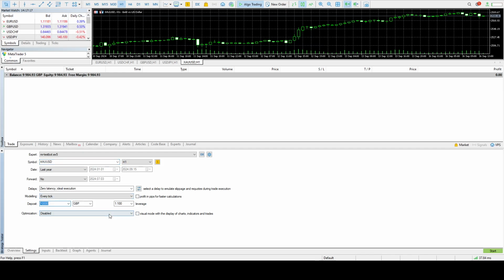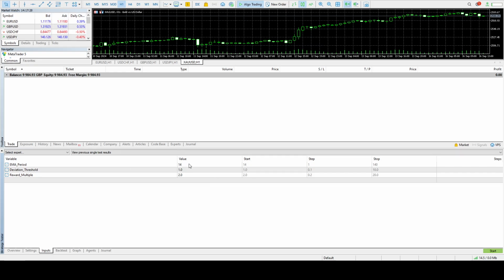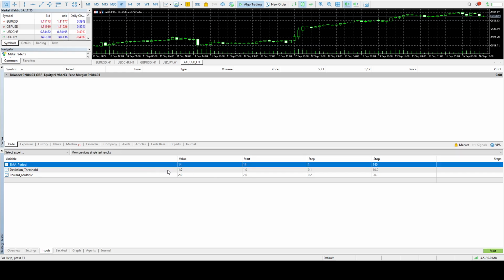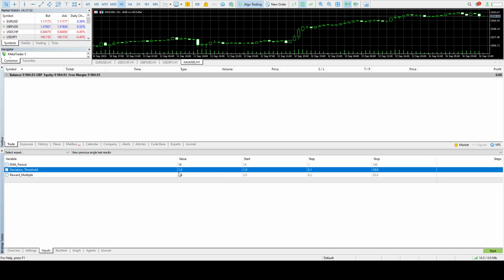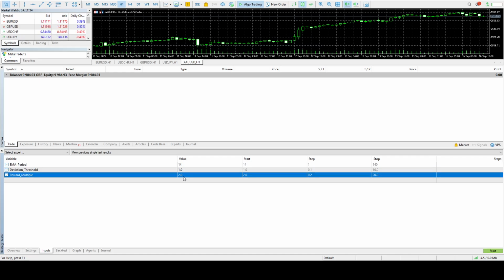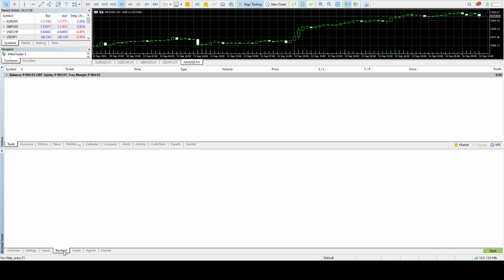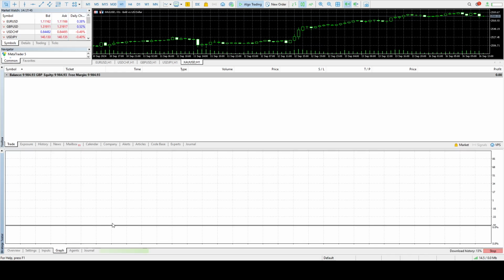Pretend we started with £10,000, even though, I mean, most things tend to be in dollars. So let's say we started with $10,000. Let's check our inputs. Right now it's got the default inputs, so 14 EMA, 1% threshold, and 2 reward multiple. Let's see if this actually runs properly in our back test. So it's going to run it over the whole of 2024 so far. So let's start that and see what it does in this graph.